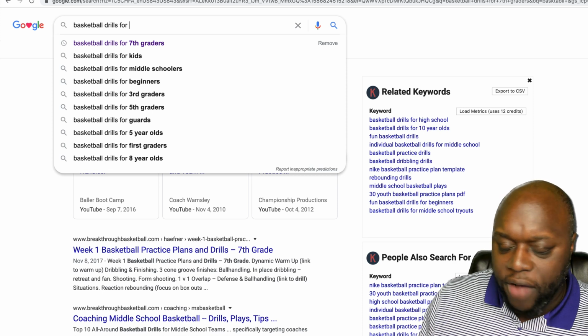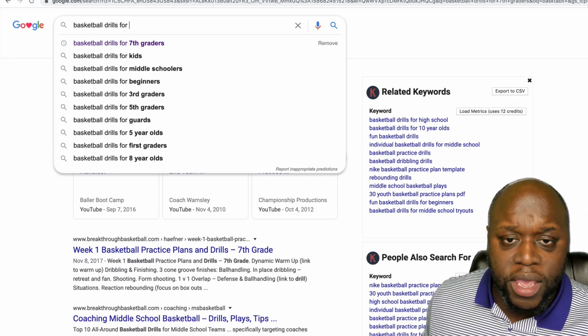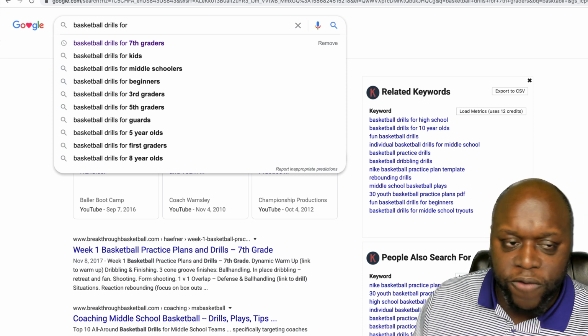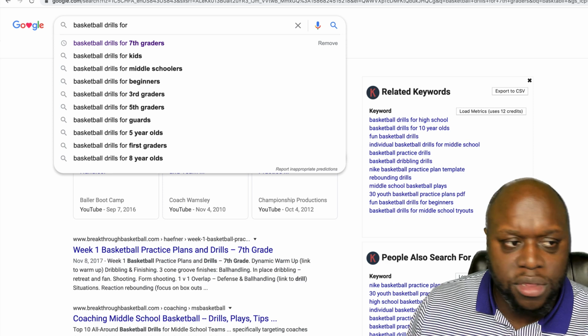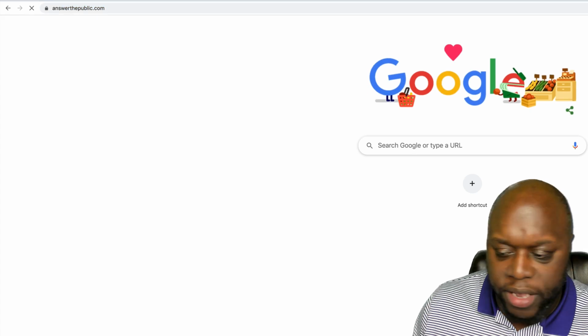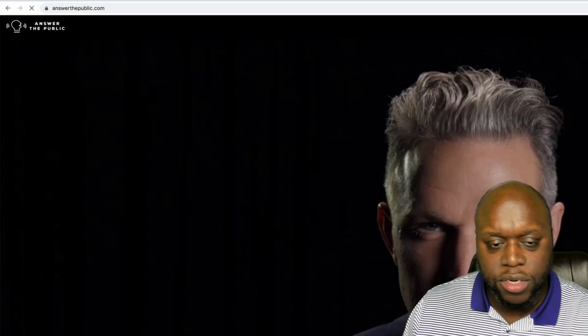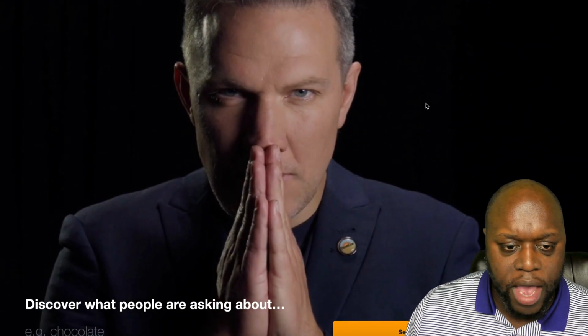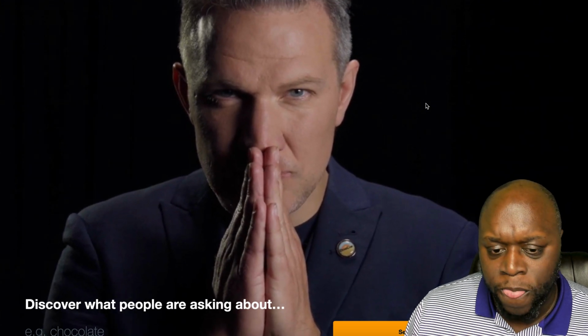So now that you have all of this written down, there's actually another way that you could try and find keywords and keyword phrases. I would try Answer the Public. I'm going to go to Answer the Public, which is basically a website that gathers search queries from Yahoo, DuckDuckGo, Bing, and Google.